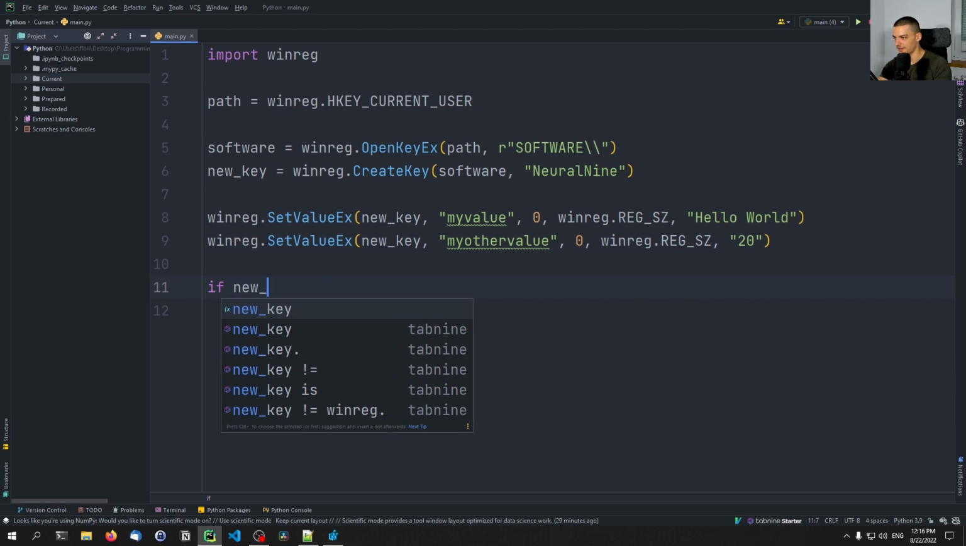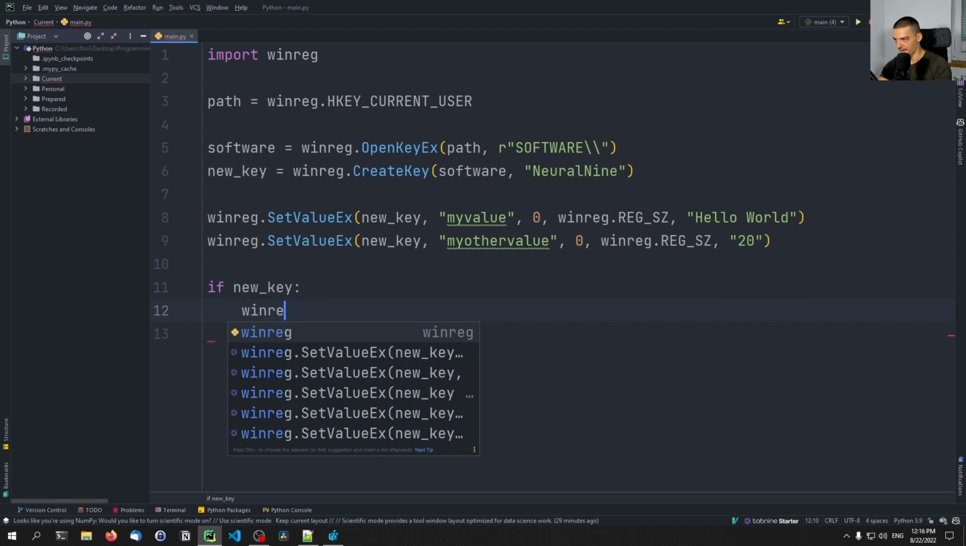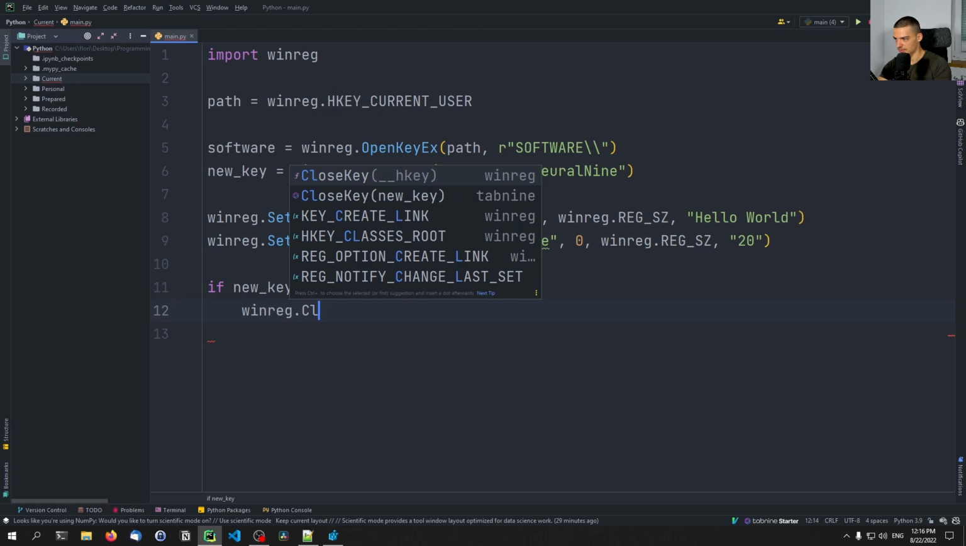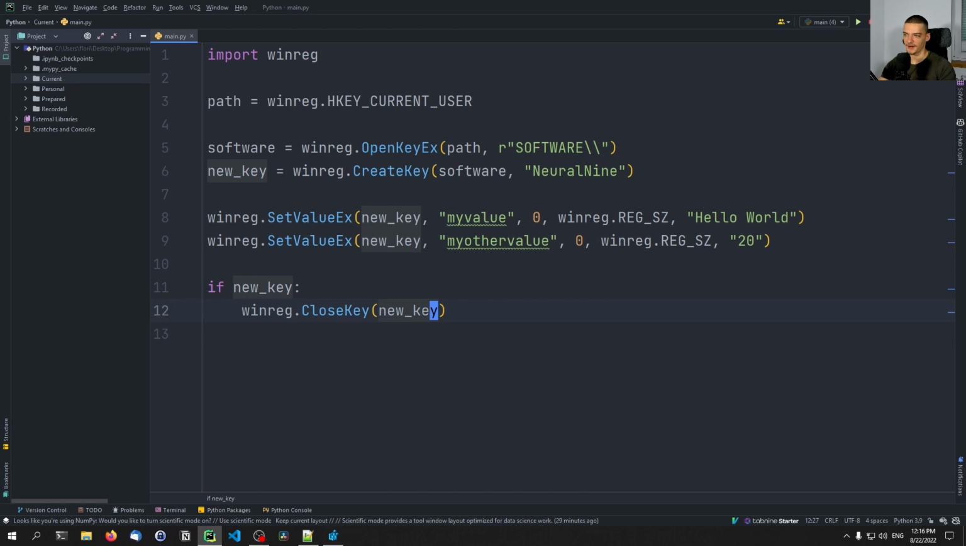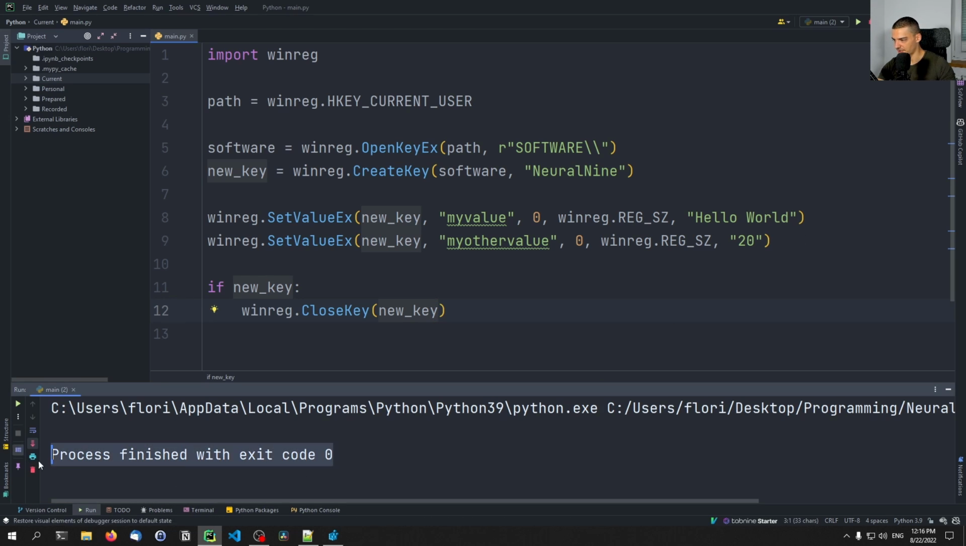So now we have these values in that key, and what we can do now is we can say, okay, if the new key, then winreg.CloseKey, new key. So this is basically closing the file stream. It's like writing to a file and then saying close that file stream. If I run this now, you can see process finished with exit code 0.